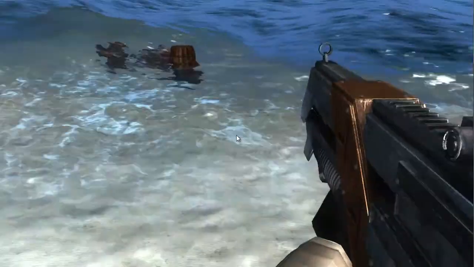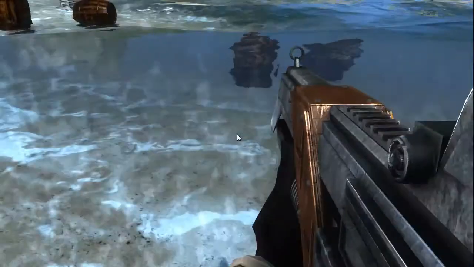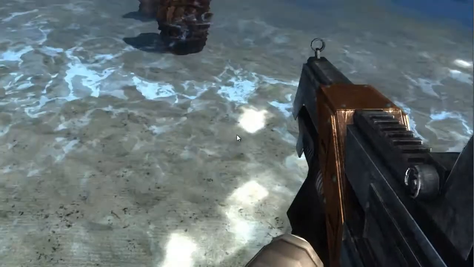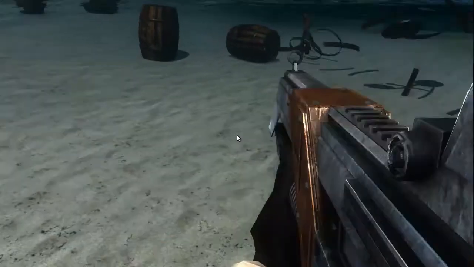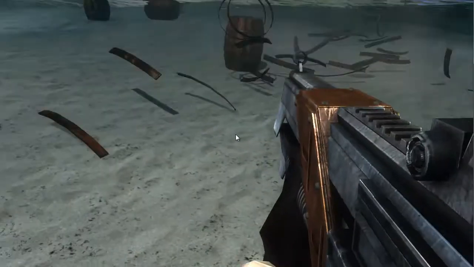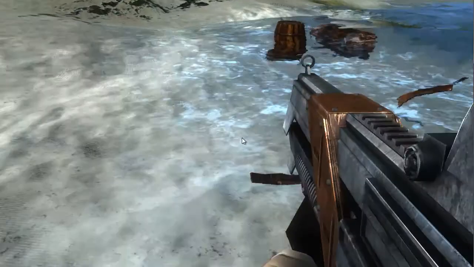We'll start off here in the water. We have wine barrels that don't float. Their buoyancy is set to a high number. Let's get it in here. Shoot one and the pieces will float. See?